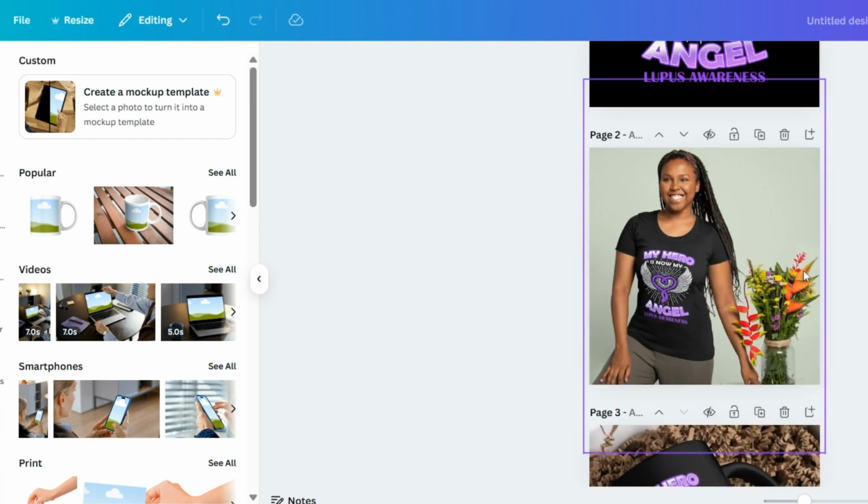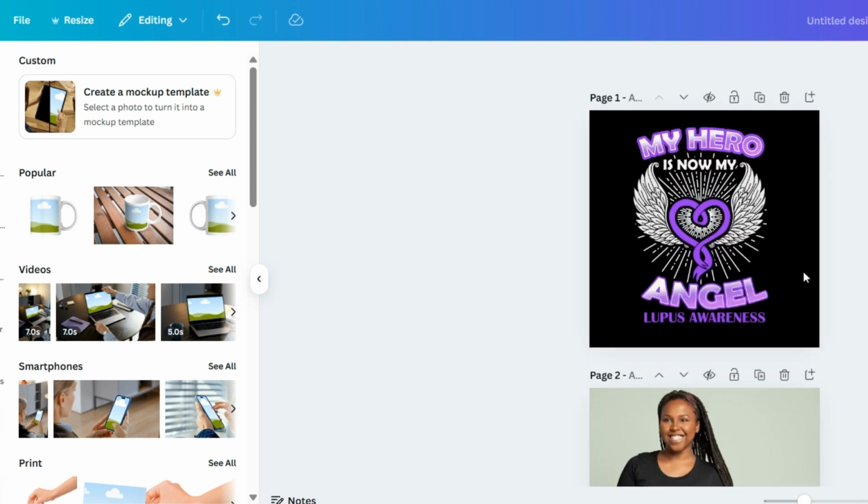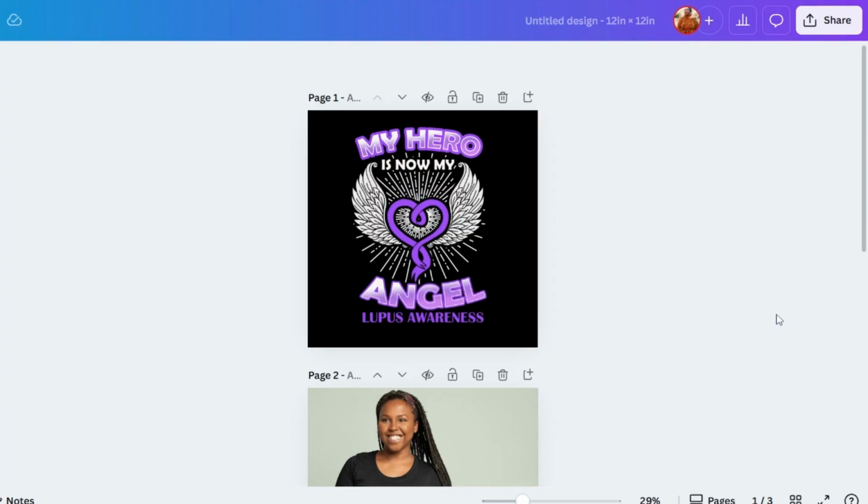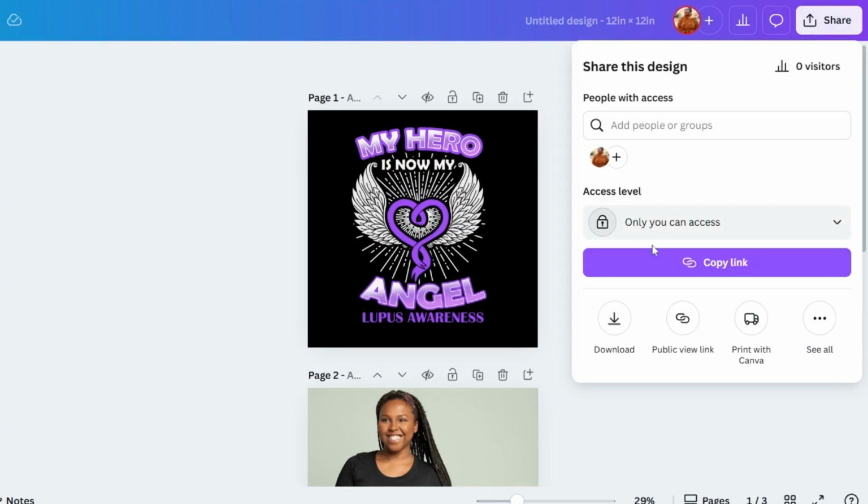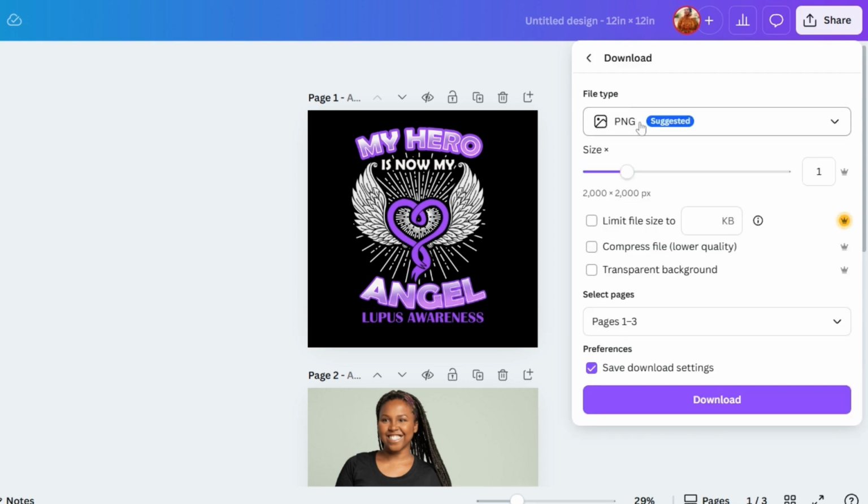You can also download these mock-ups. So if I wanted to download everything, I would just come over here to the share button on the right-hand side. I'm going to hit share. I'm going to hit download. And when I hit download, it's suggesting that I download it as a PNG. You can download all of the pages at one time, or you can choose to download whatever page that you desire to download. With the actual image, I would choose PNG with a transparent background, and I would download page 1.